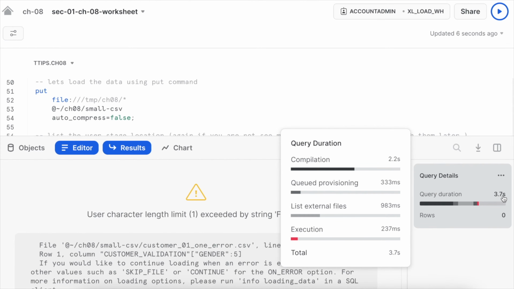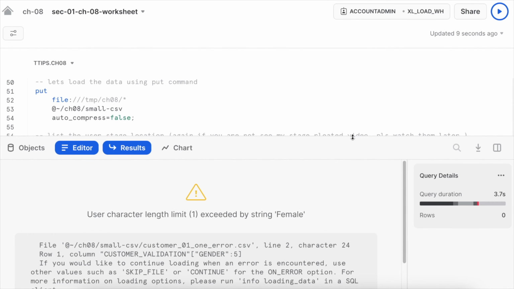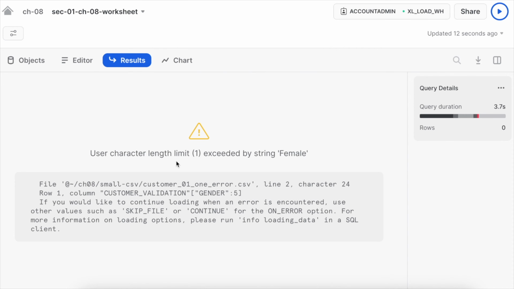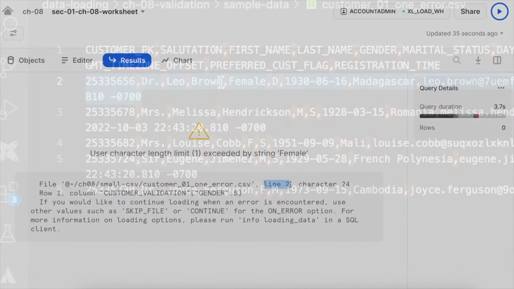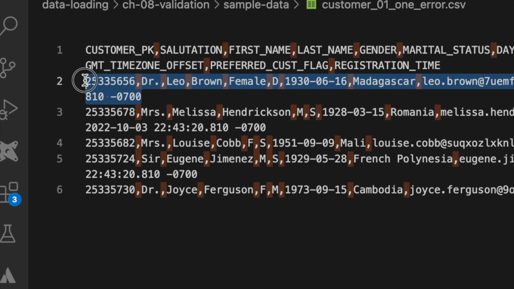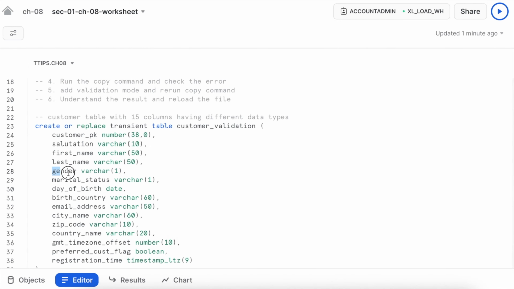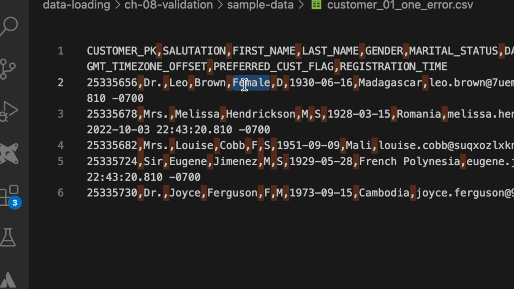So it took 3.7 seconds. Good. And here it clearly says that length exceeded. The data is not loaded because of this exceeding character. And it is clearly saying that I am having an issue in line number 2. This particular line is having an issue. If you look into the table definition, the gender is limited to 1 character. However, the file is having more than 1 character, and that's why this load failed.